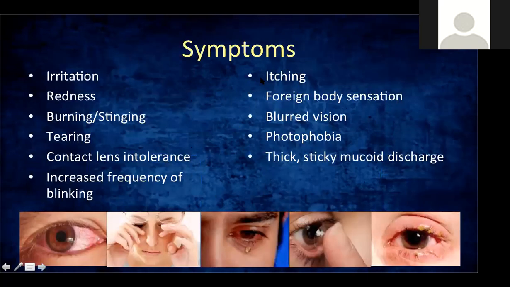Symptoms of dry eye, again, very non-specific. Your irritation, redness, burning or stinging sensation, tearing. For those who wear contact lenses, they might not be able to tolerate contact lenses when they have dry eye. It feels like their eyes become very dry after a short while. These patients can also complain of foreign body sensation, like there is sand in the eye.